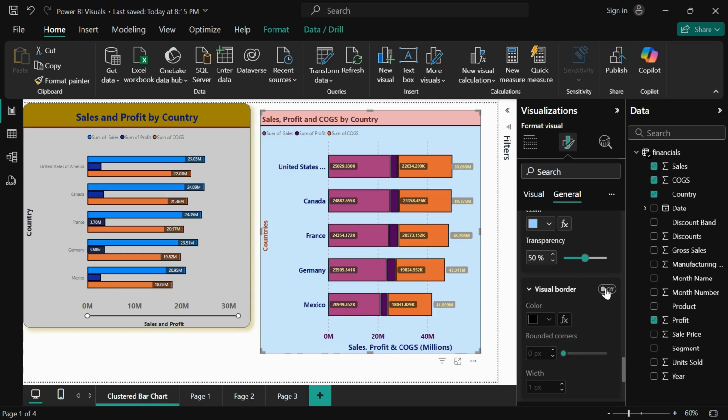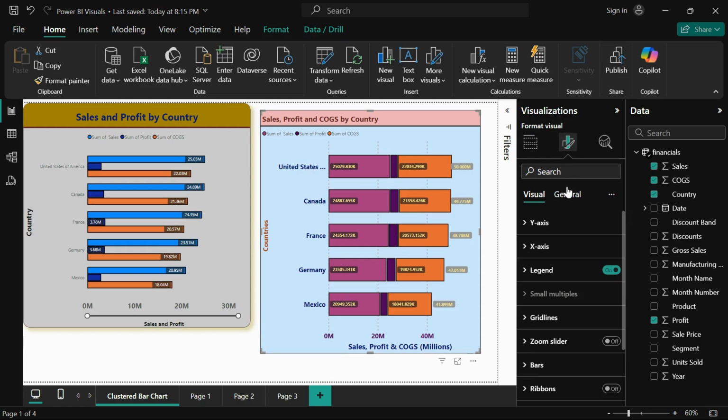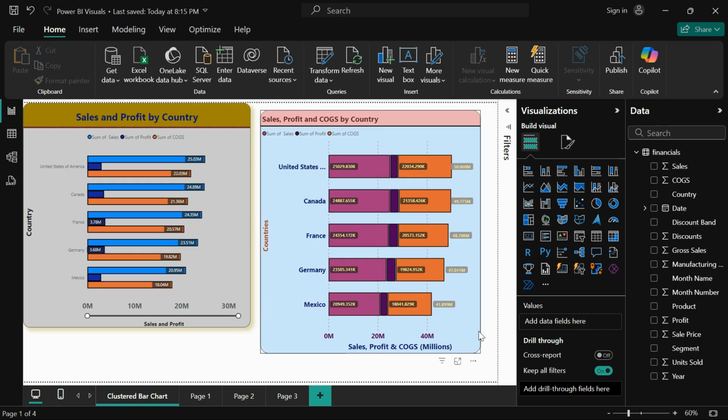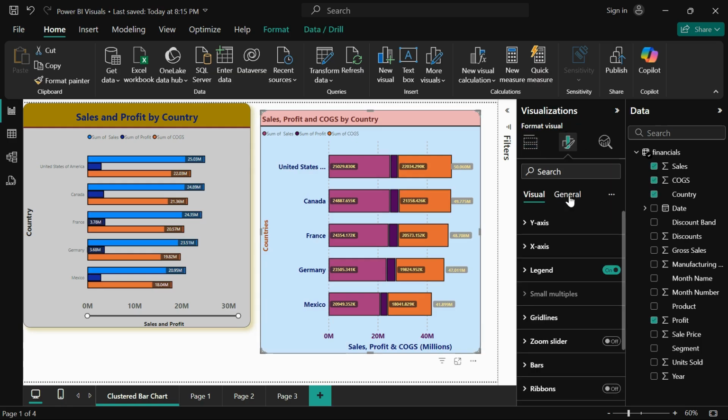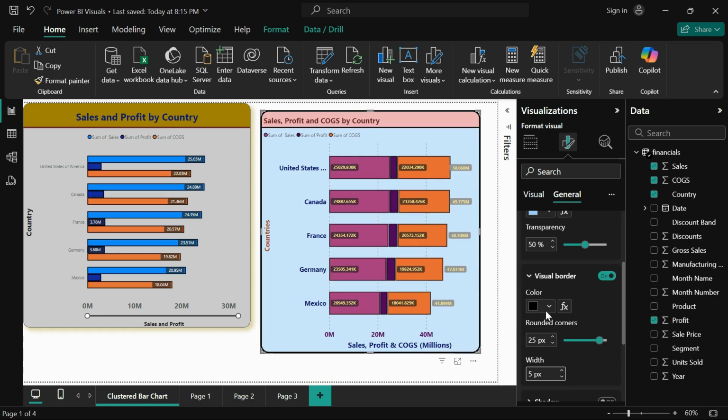To the visual border, you can turn it on to add a border to this chart. The border will be added with 1 pixel width and sharp corners. To make it rounded corners and increase the width of it, again go to effects, then visual border. Then you can give the rounded corners here, and this way. And you can increase the width of this border, and you can also change the color of it, right?